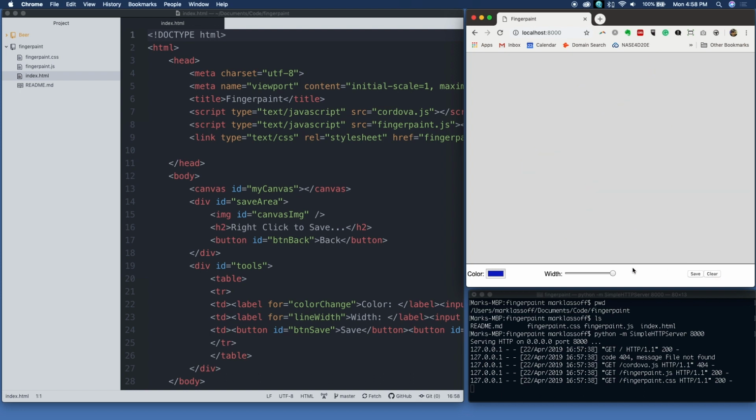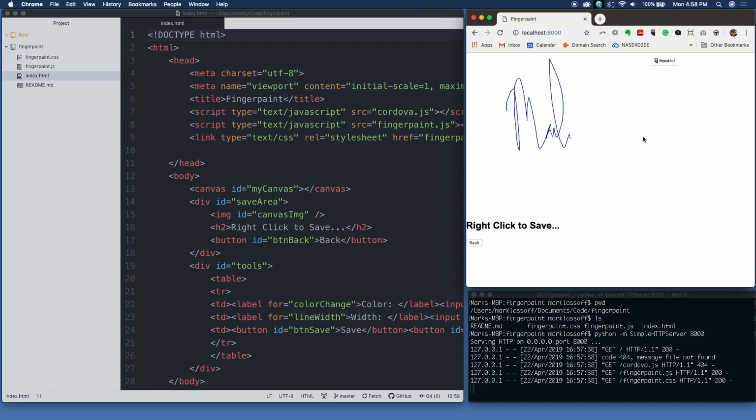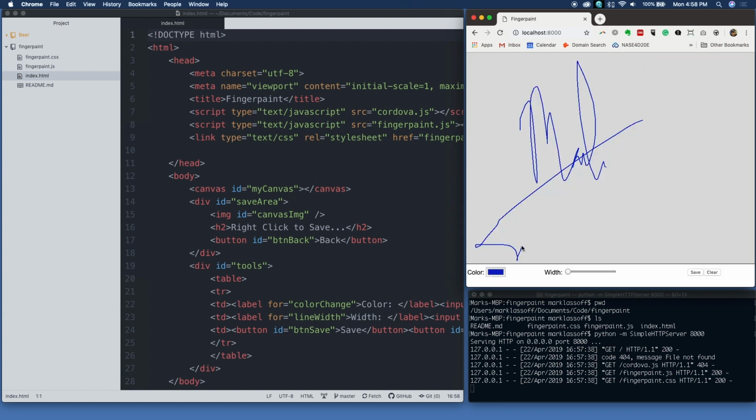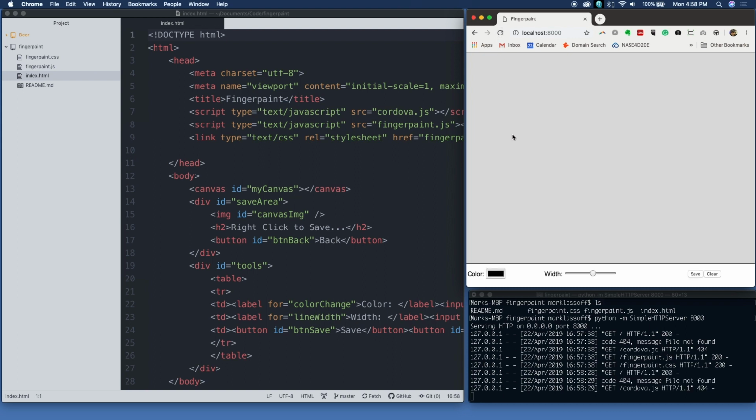I can clear my drawing and start over, and this time with a thinner line. Or I can save my drawing simply with a right click to save, and then go back. So those are the features of our application, pretty straightforward. Let's go ahead and take a look at the code.